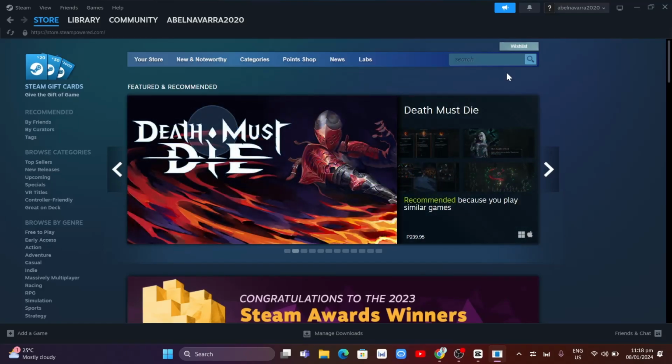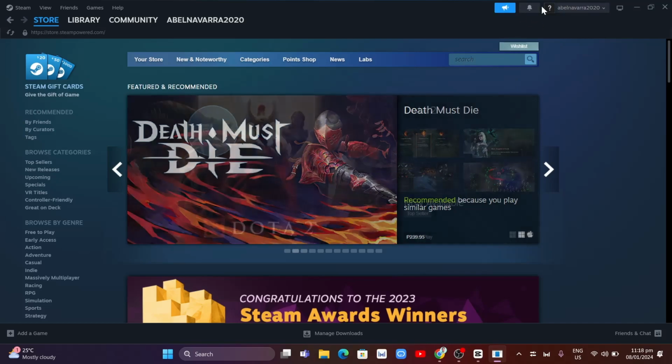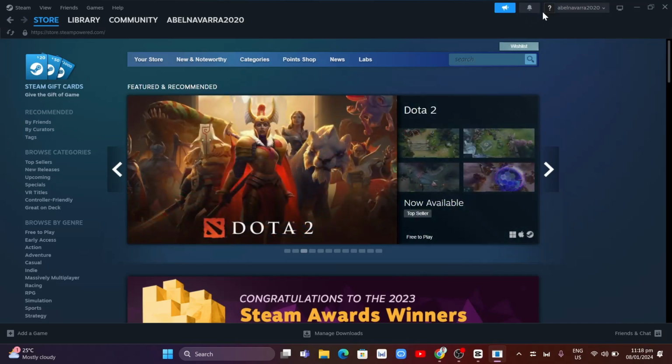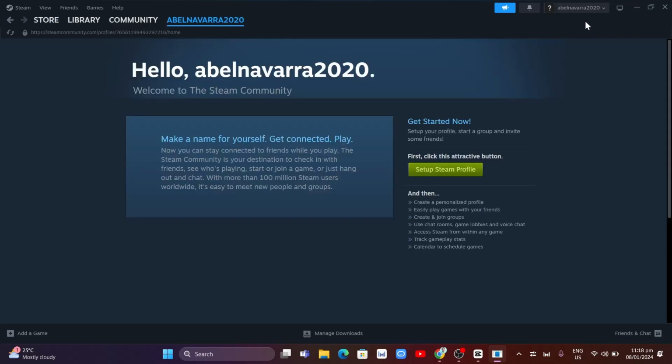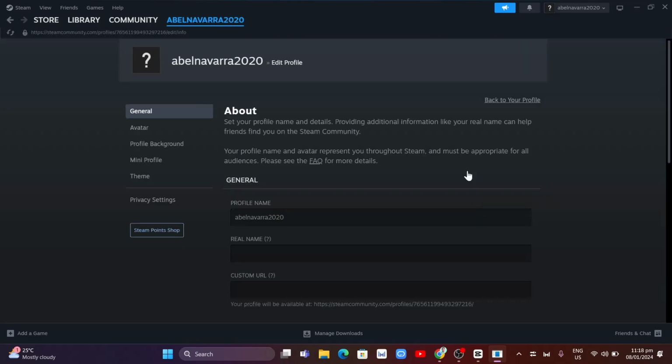In this video, we're going to show you how you can change your Steam profile picture. So basically here, you just need to click on the profile name right there at the top right of your screen. And you just need to click on view my profile. And then you will now go here on this page. So you just need to click on setup Steam profile, the green button.